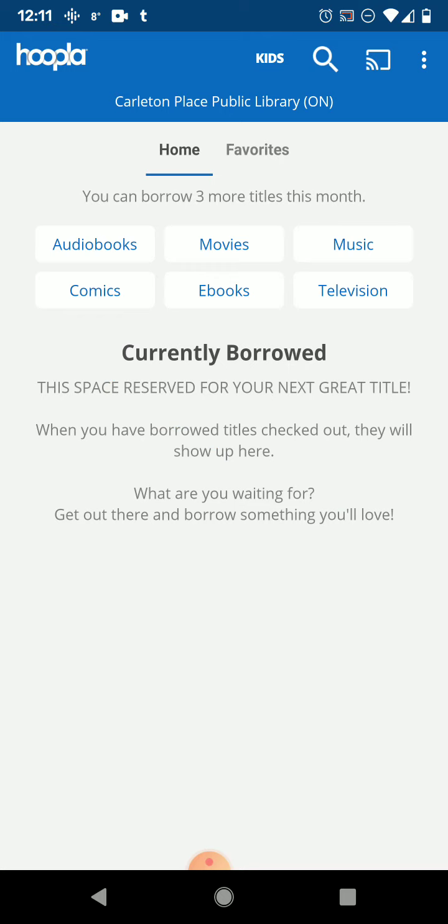And then this is what Hoopla looks like. It tells us what library we're with, how many borrows we have left this month. And then it is divided into audiobooks, movies, music, comics, ebooks, and television. And the nice thing about Hoopla is that it starts to learn as you use it, and it makes really good recommendations for you. Hoopla has really great stuff for kids. It has excellent self-help books, especially in their audiobook section. Really good steamy romances if you're in the mood for that.